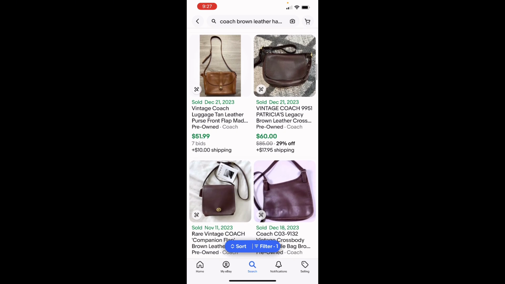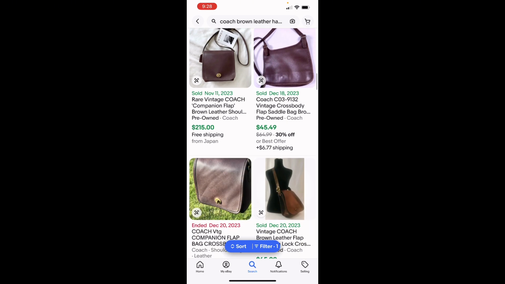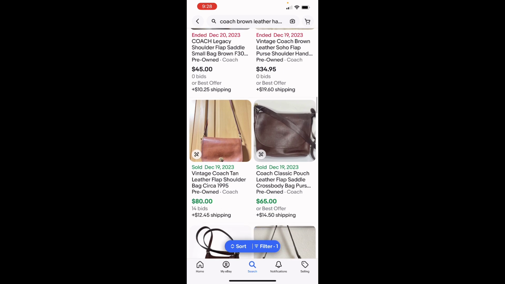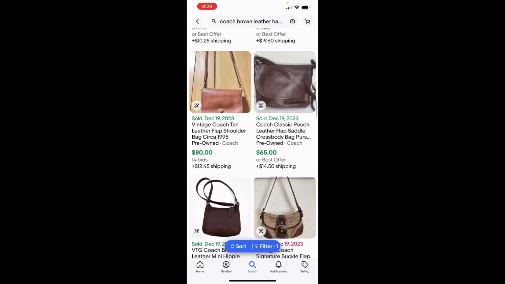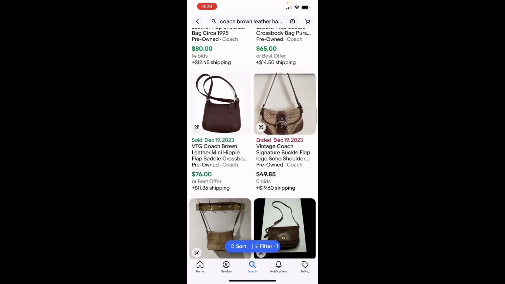That didn't sell. So I can scroll down and I can see that there's one like mine here, but I don't know if it's exactly like mine. But this will give you an idea of approximately what your item would sell for. There's one like mine that sold December 19th for $76. But here's what I'm going to do.